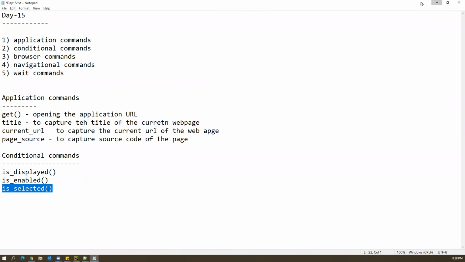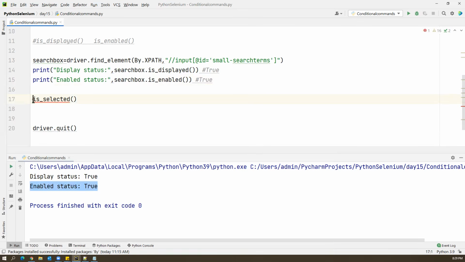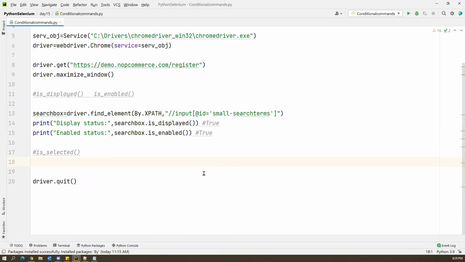is_selected. This is also a conditional command, and we especially use it for radio buttons and checkboxes. Whether they are selected or not, we can check it. So only for radio buttons and checkboxes can we use this command. Now we'll see how we can work with this command.